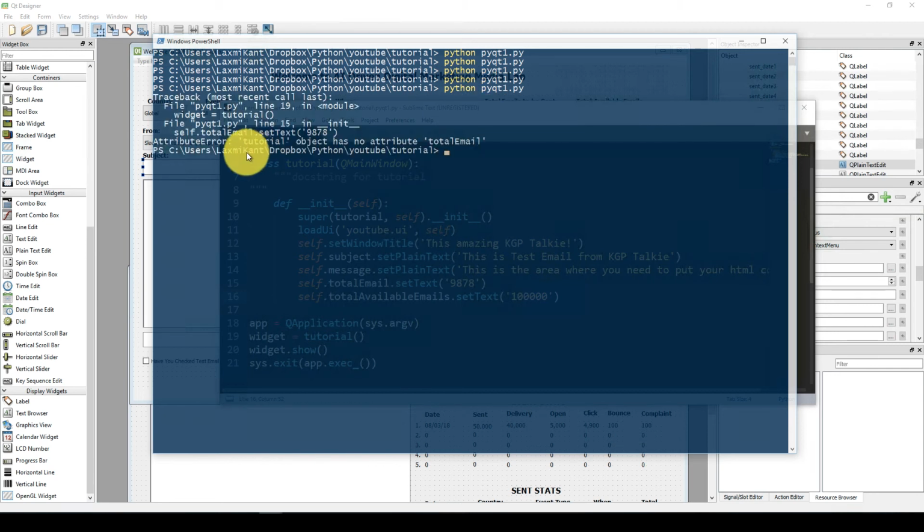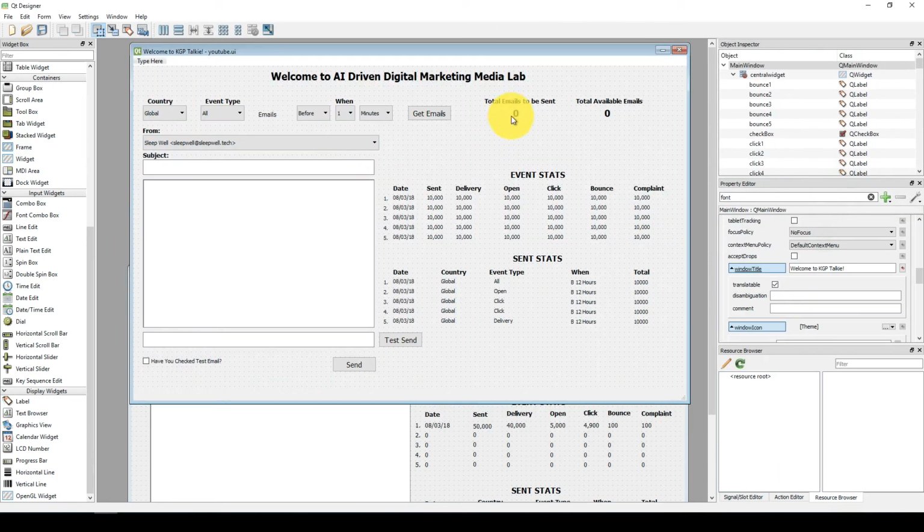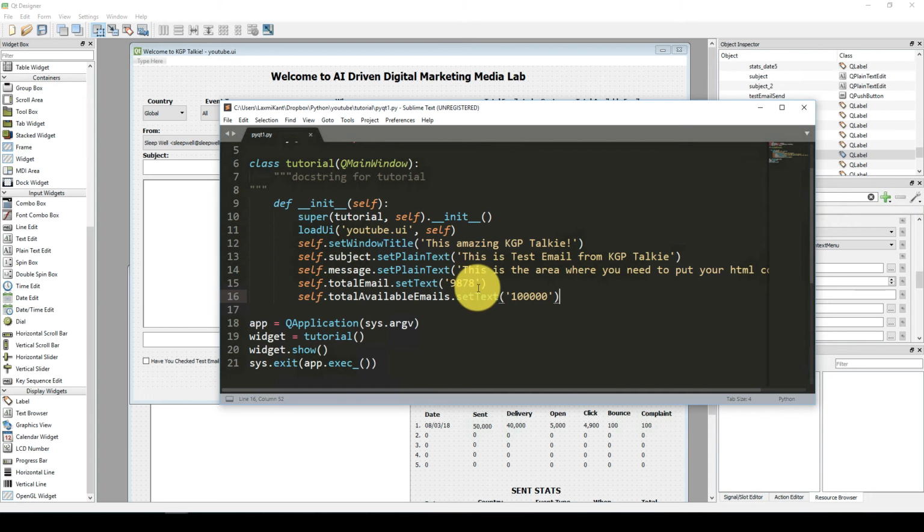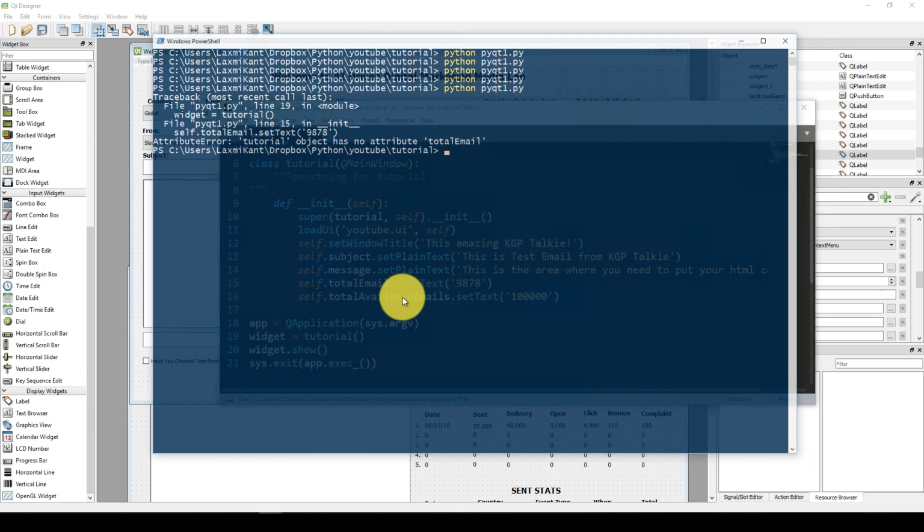So you see there is an error. This shows that there is no attribute named total email. So we need to check. This is total emails and this is total available emails. That's why it was wrong. So we need to refer to total emails. Now let's save it and let's run it once again.